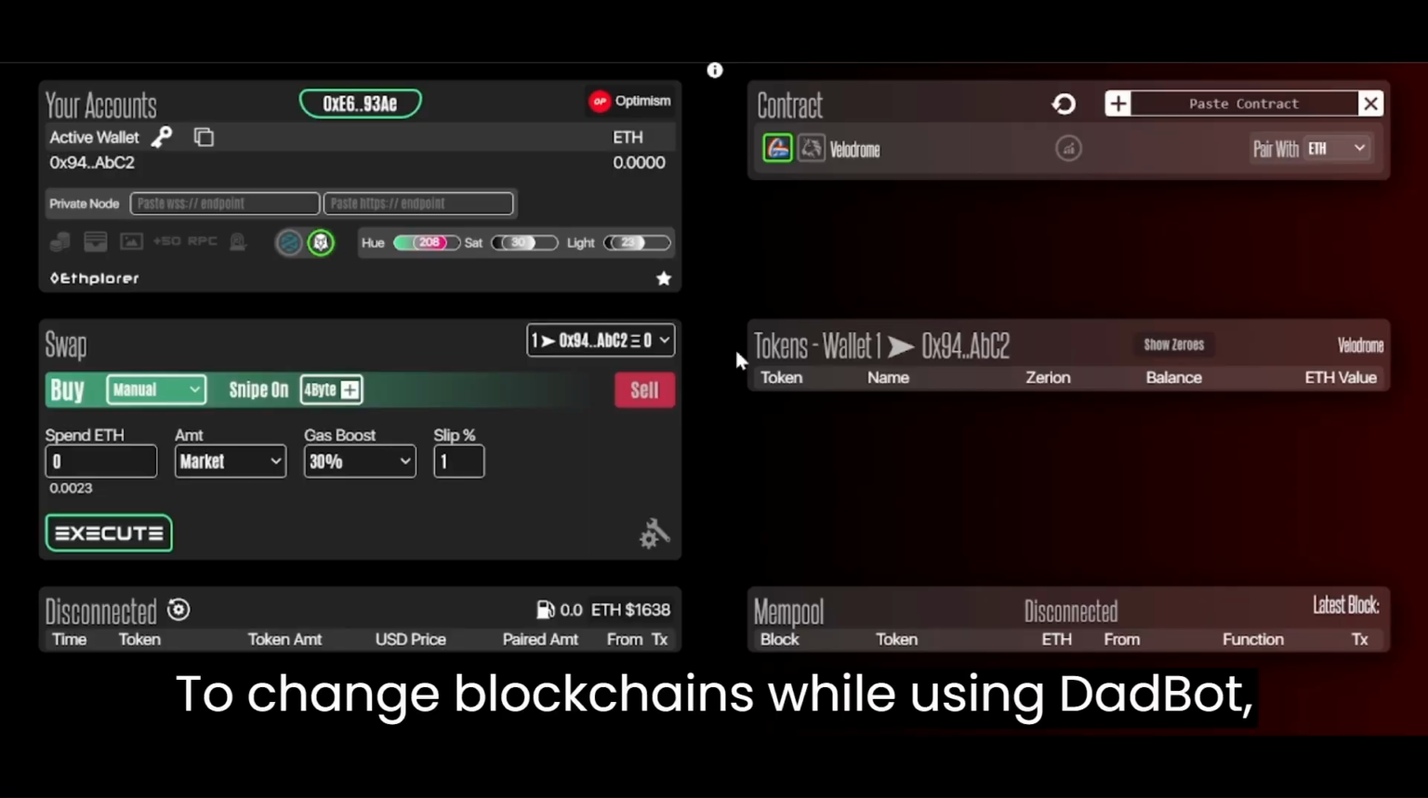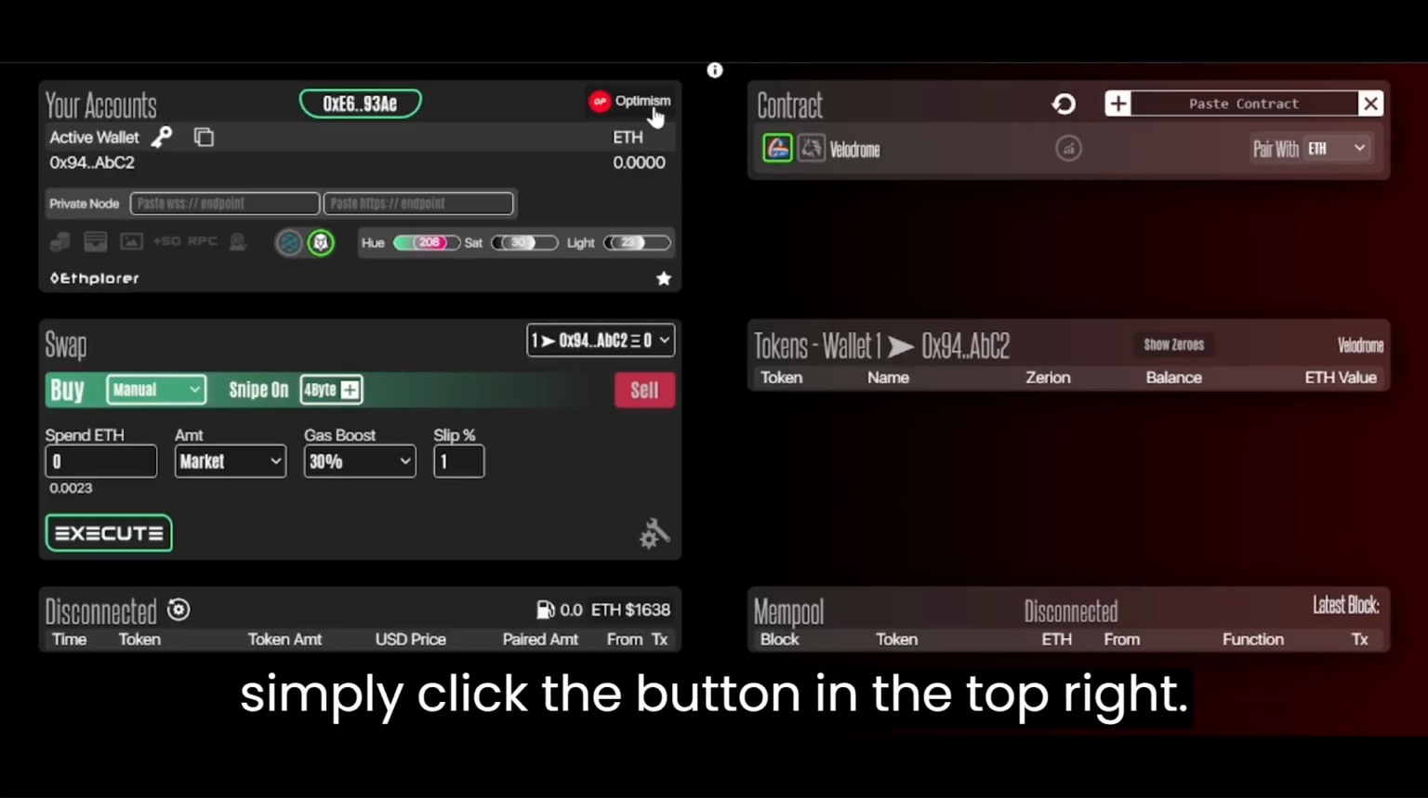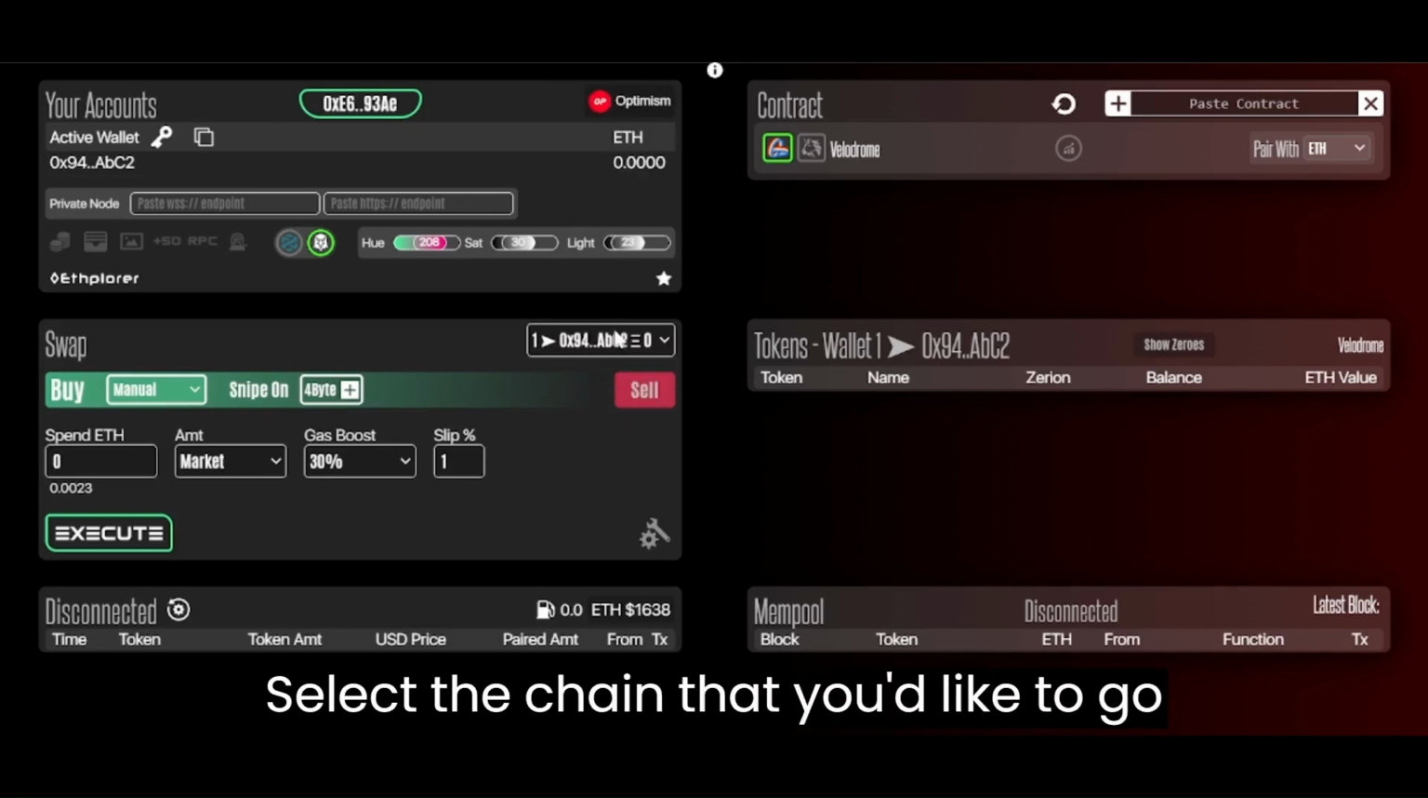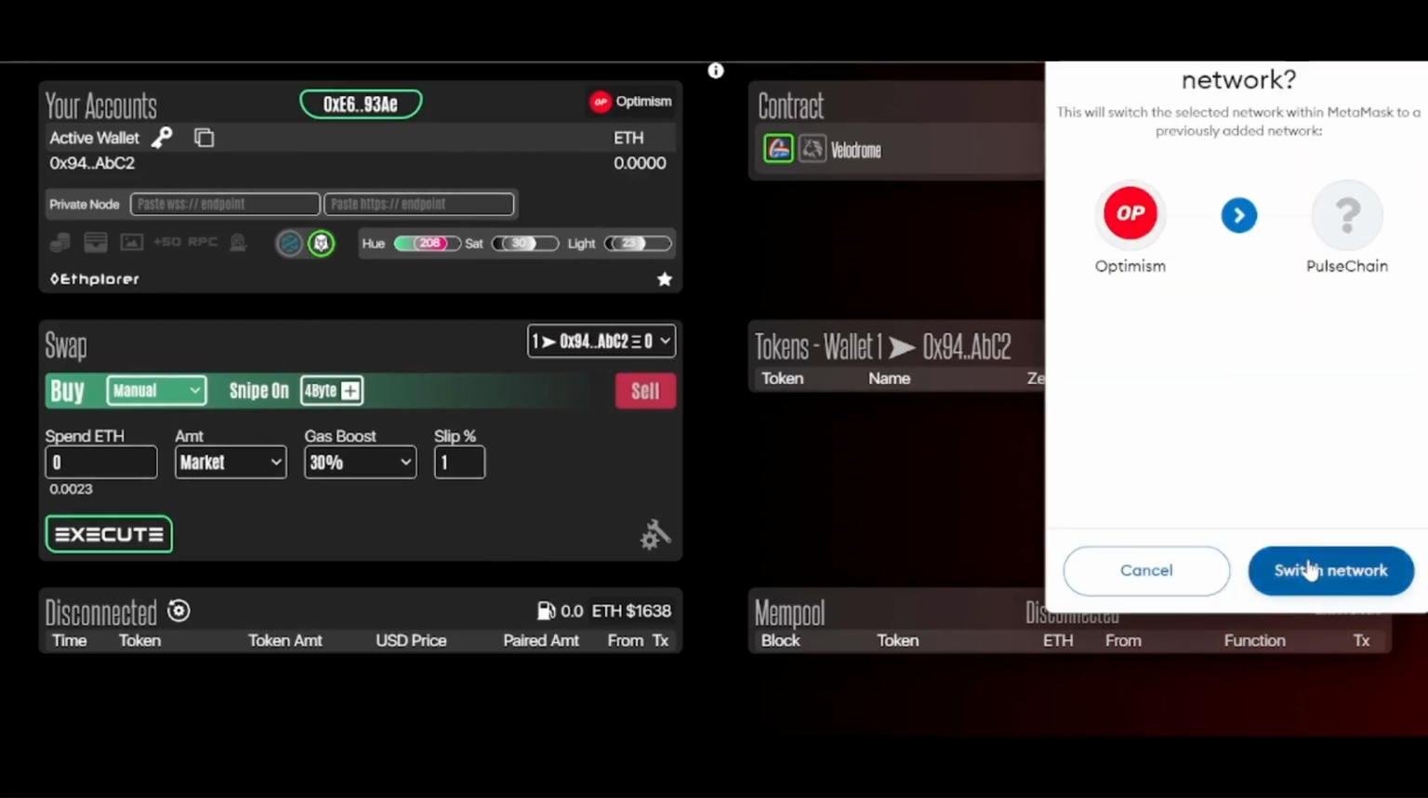To change blockchains while using DadBot, simply click the button in the top right, select the chain that you'd like to go to, switch the network.